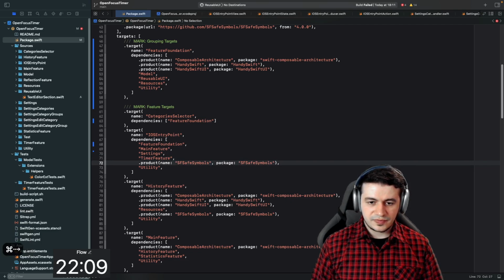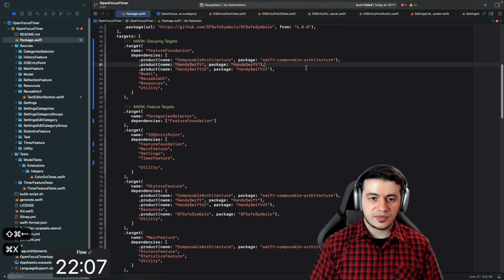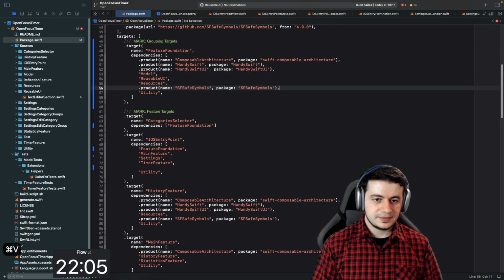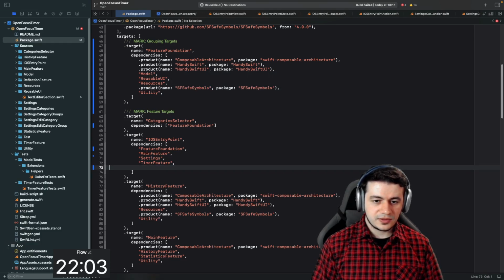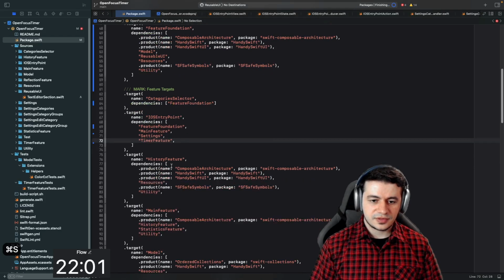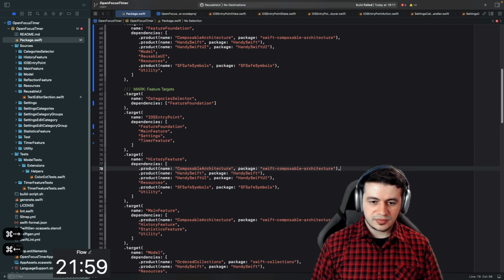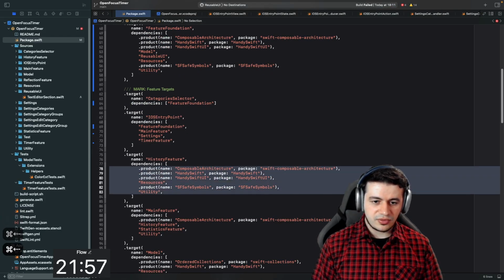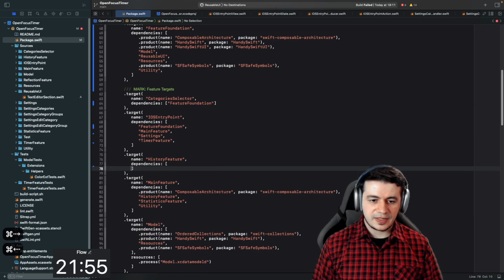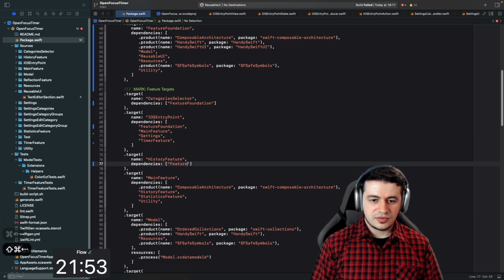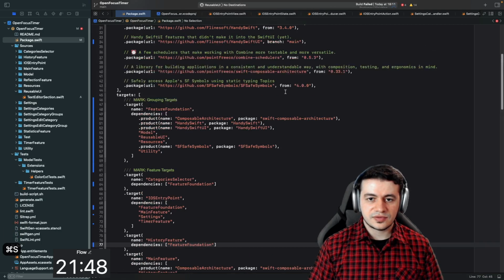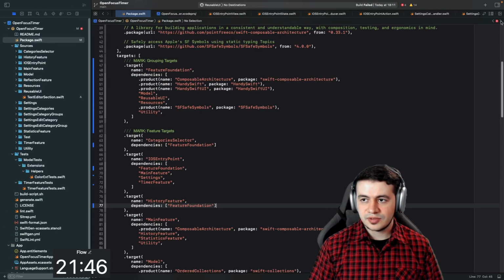Timer feature, SF symbols. I think that's also a very basic one. And utility. There we go. This has gotten shorter, and we can also make this shorter. We can actually get rid of all of them here if we just add feature foundation. And just to make sure that things are still building, let's see if things are building.